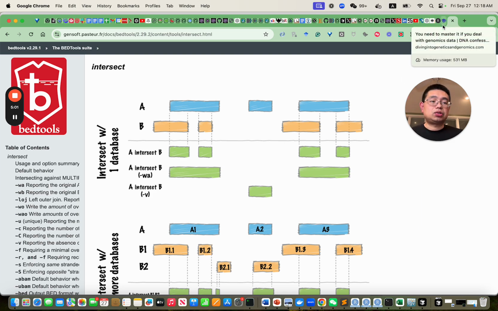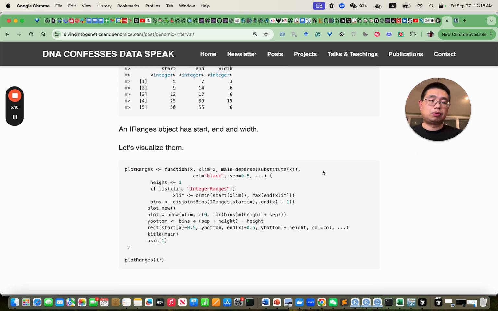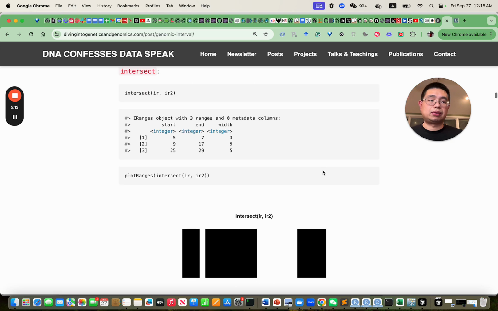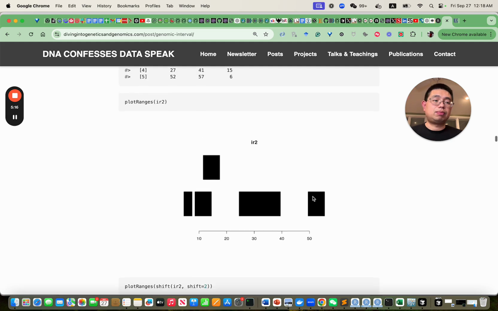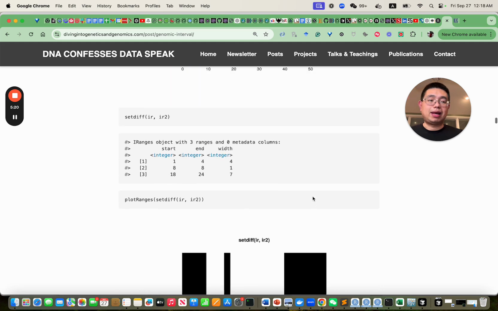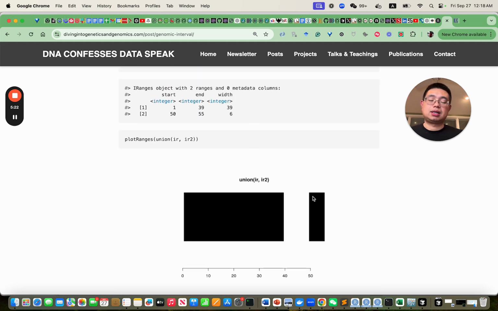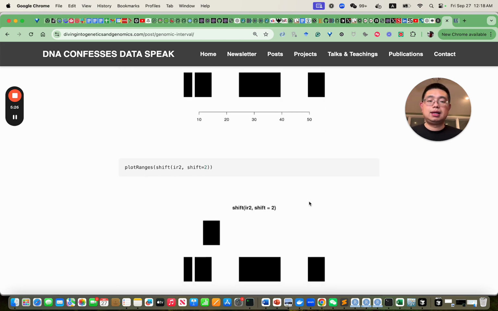Let me show you how to do that on the command line. I will also show you how to do that with R using the GenomicRanges package. In my original blog post, I introduced many more concepts and also methods for genomic ranges. You can read that. I will have the link for this blog in the description of this video.